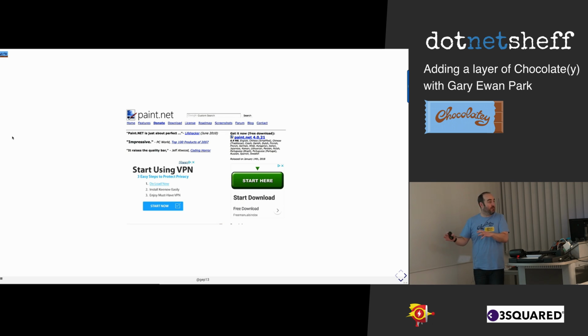Now, I totally understand why paint.net do this. This is them getting their revenue, but I feel there are better ways of getting that revenue other than sending your users, or potential users, off to a random website to download some random crapware from the internet.